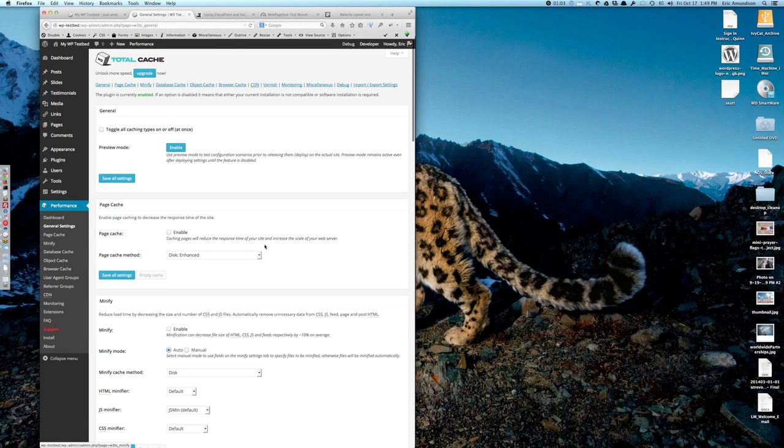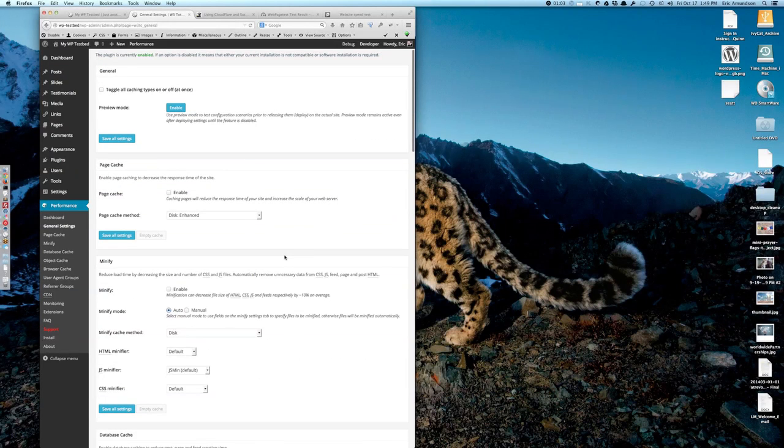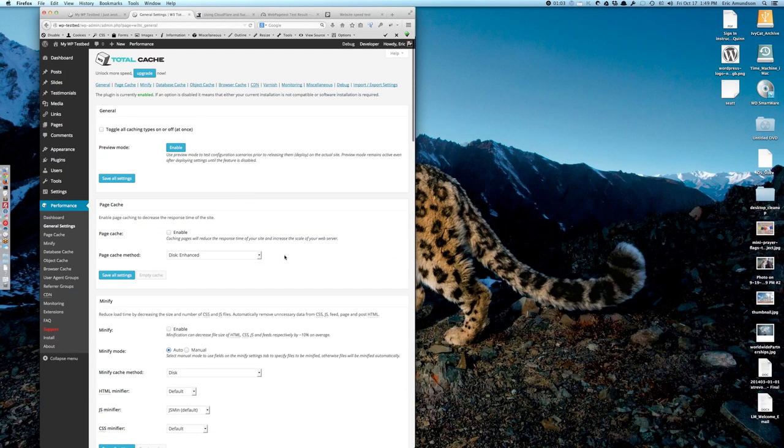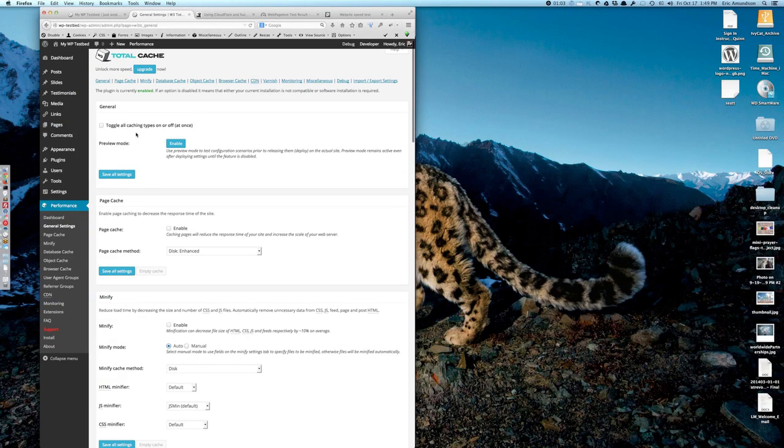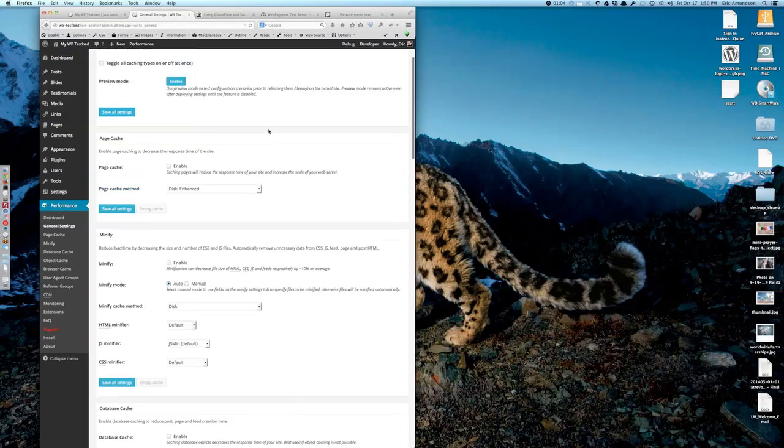So general settings, this is really where you set the overall settings for the whole site, as you could probably tell by the word general. And there's several things that you can do. So first of all, you can toggle all the caching on or off at once. You can put the site in preview mode where as you make changes to the caching, you can see it and test it before you deploy it. And that can be helpful.